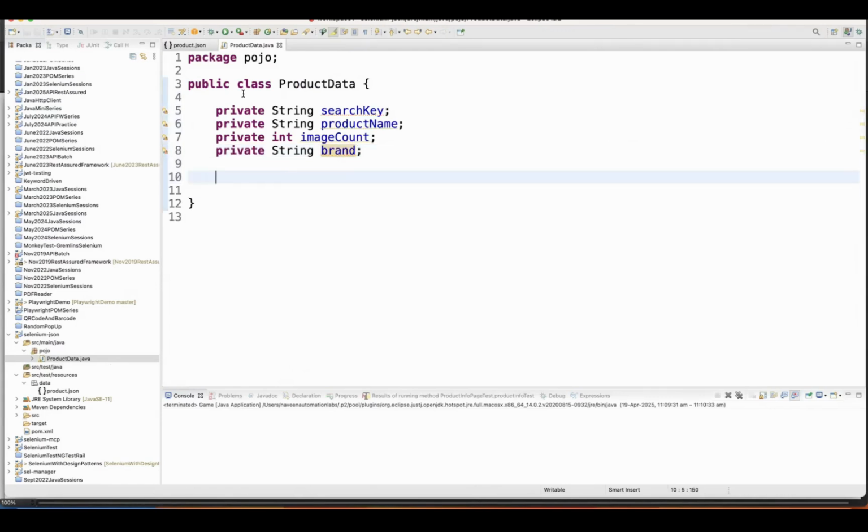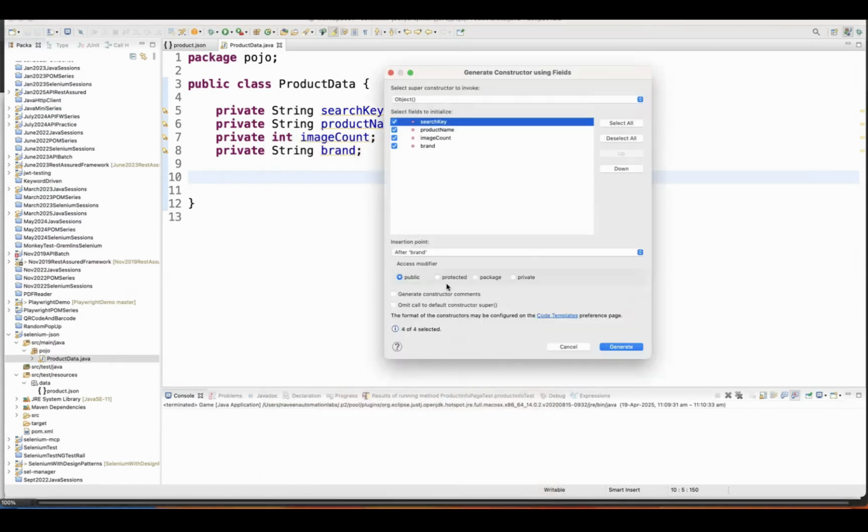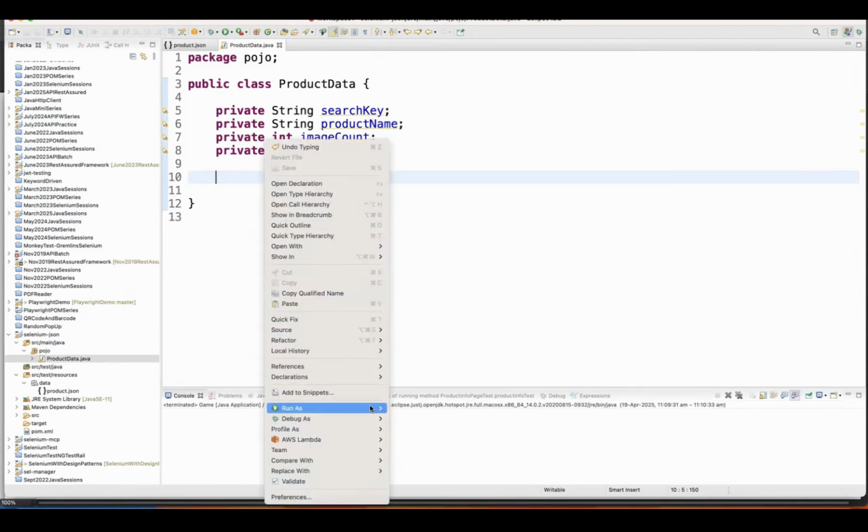Perfect. So these are the 4 different variables that I have created. If you really want to use Lombok, you can add the Lombok annotations. If you don't have Lombok, that's okay. You can just simply generate your own source from here. So generate getters and setters, generate toString, or generate constructor also, you can do that. I'm just generating the constructor using fields, although constructor is not needed, so we can avoid that. I'm directly generating the getter and setter.